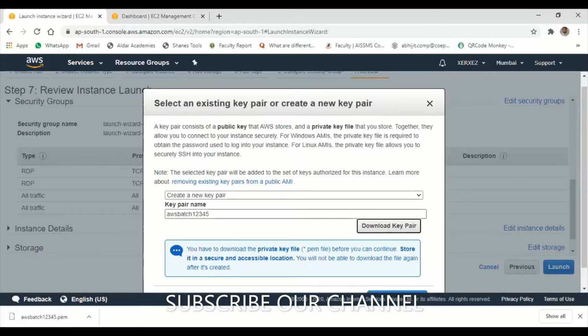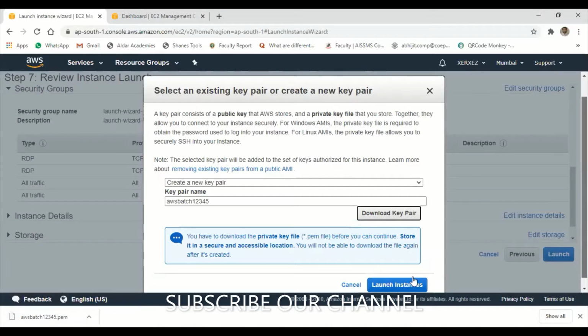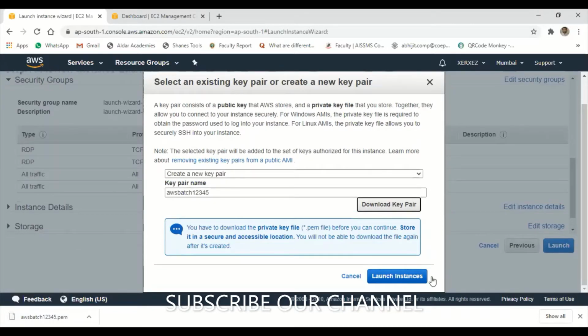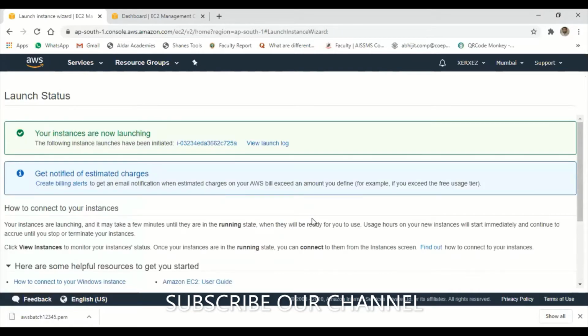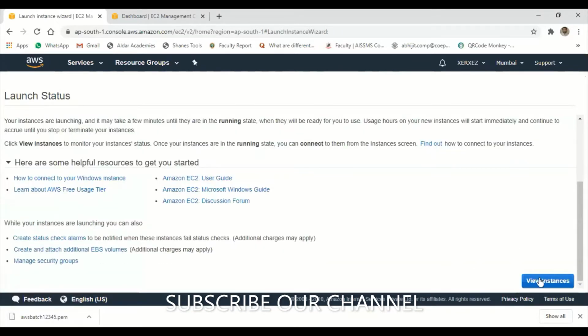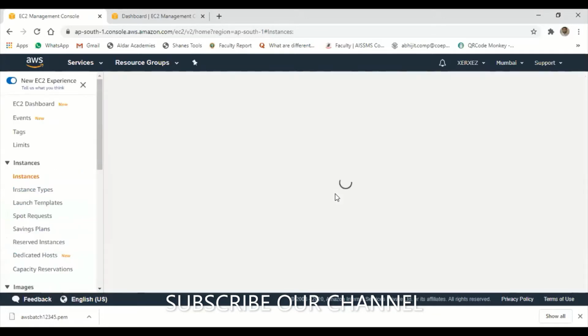Now next what you have to do is launch the instance, because after launching the instance, it will take time for the complete configuration. So launch the instance, view the instance. This will take time, around 1 or 2 minutes, for the successful configuration of the Windows instance.